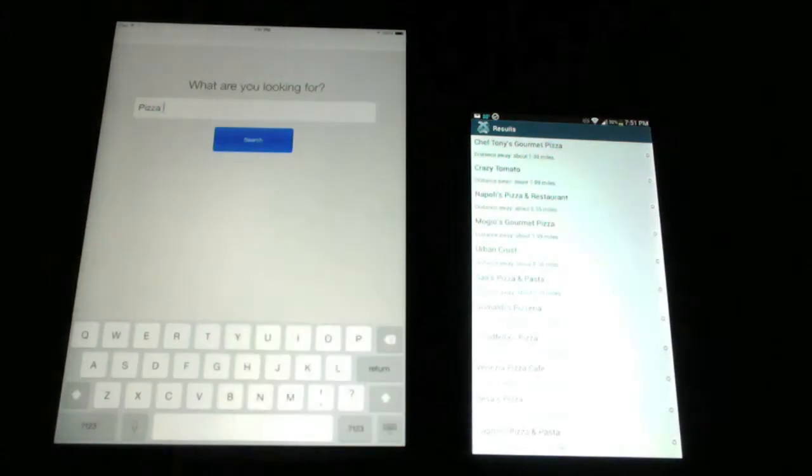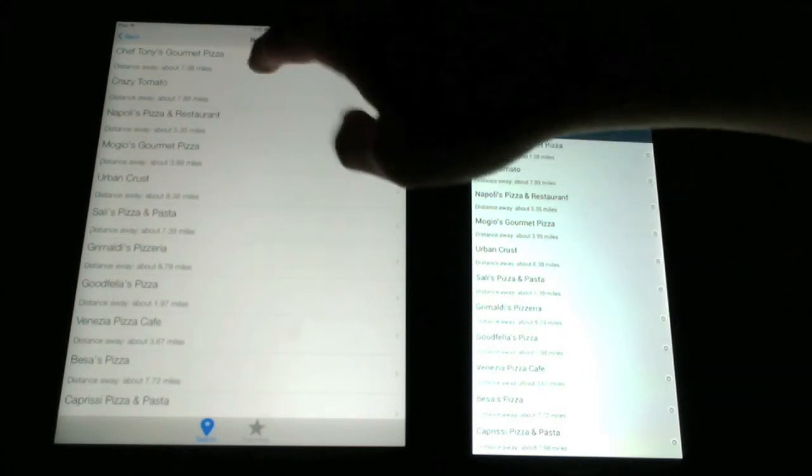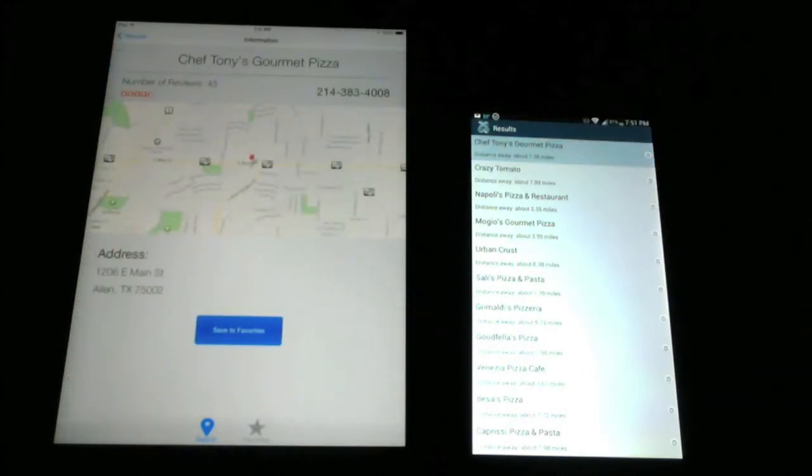And on iPhone or iOS, it'll obviously make sure you get permission. And then what you get are the search results for pizza in my area. So as you can see, it'll give you the title of each location and then the distance you are away from it. So let's take a look at Chef Tony's Gourmet Pizza.